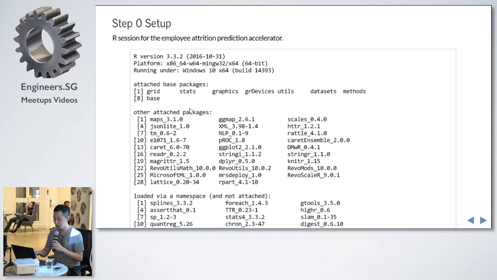This is the walkthrough of an R accelerator to predict employee attrition. Exactly the same thing as what I described just now, but it's more like an implementation, right? How we do that with R.